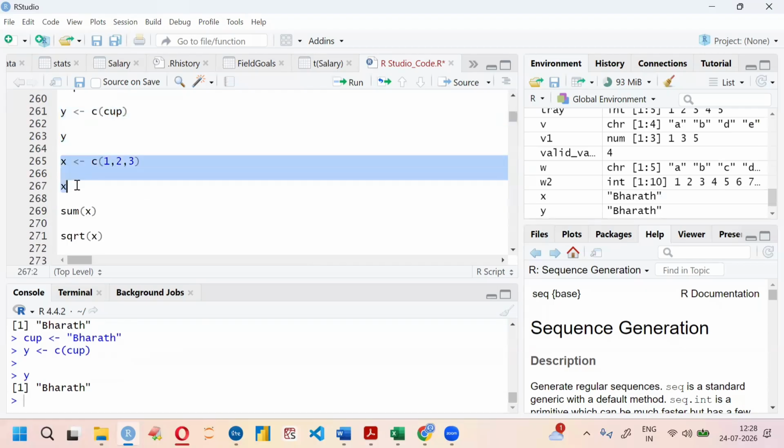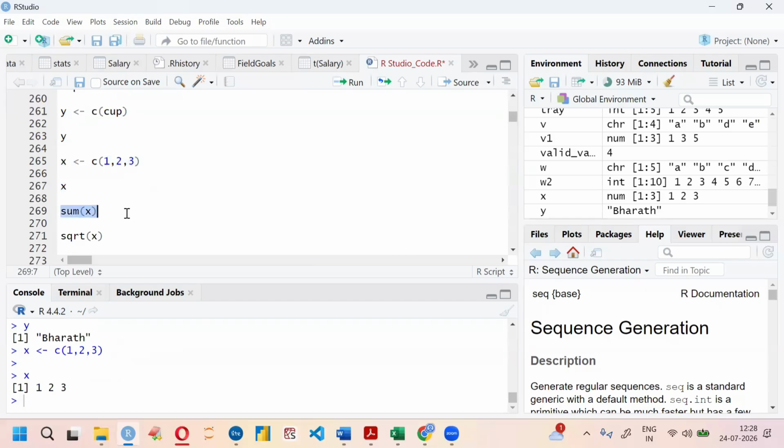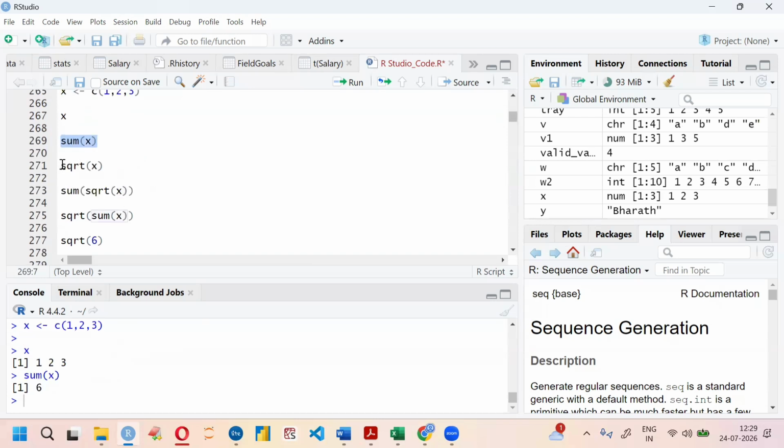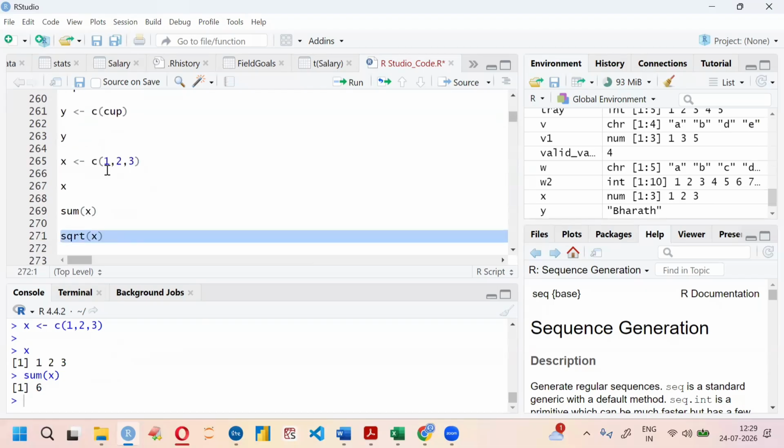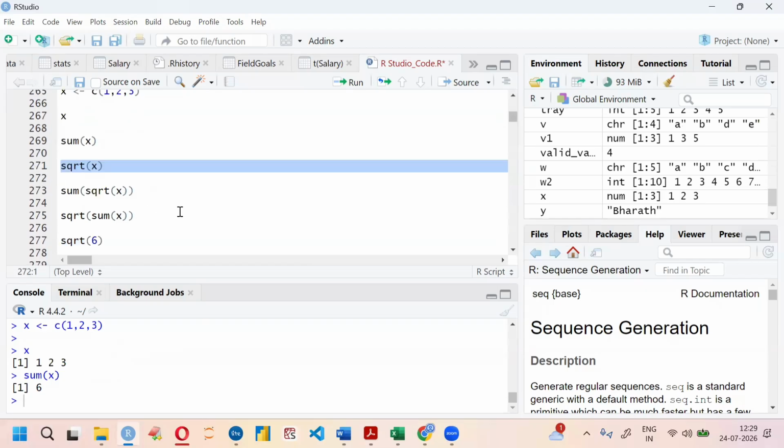Next, x <- c(1, 2, 3). So we get 1, 2, 3. Sum of x. These are certain mean, median, and all. Sum of x will add all these three, and it is nothing but 6. Square root of x: square root of 1, square root of 2, square root of 3, so it is 1, 1.4, 1.7, something like that.